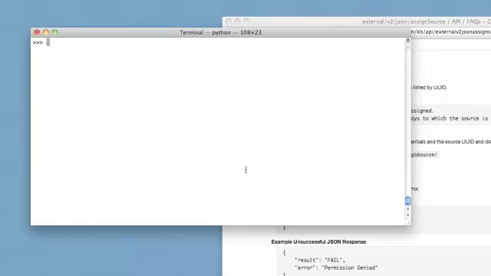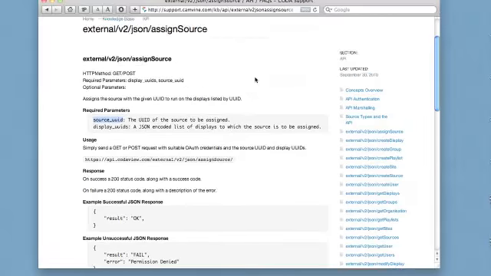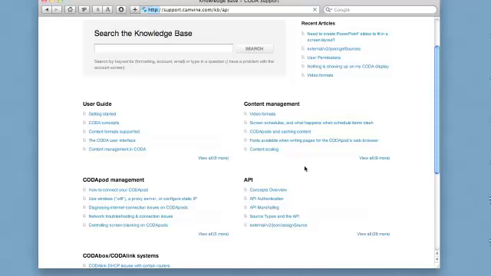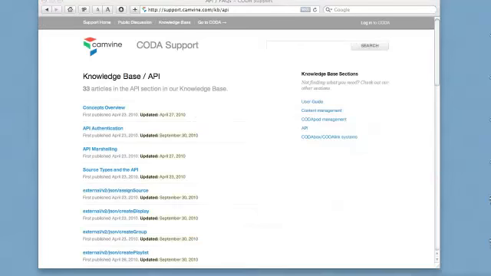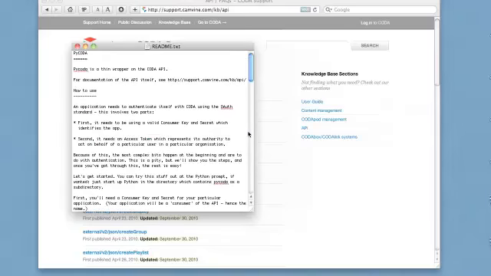I hope that gives you enough information to get started on this. Remember again, the places you want to go to find out more are support.camvine.com, the knowledge base, and the API section, and also the readme.txt file that comes in the PyCoda source archive.